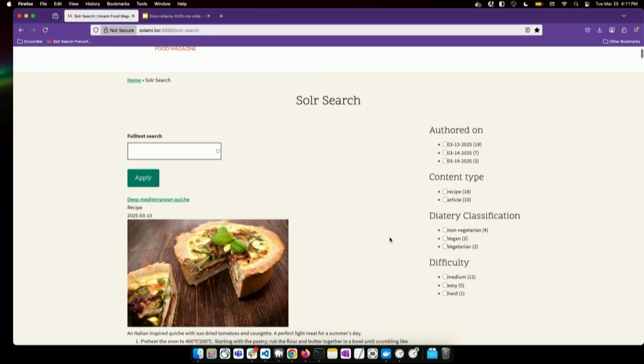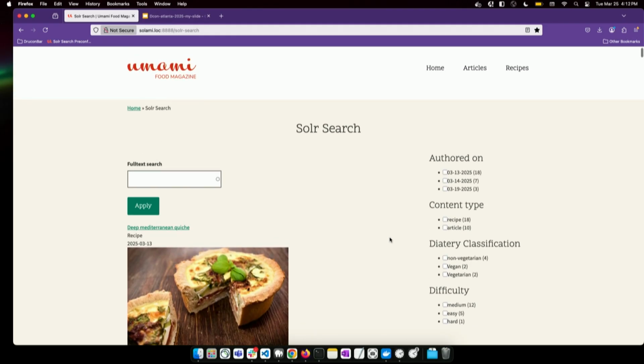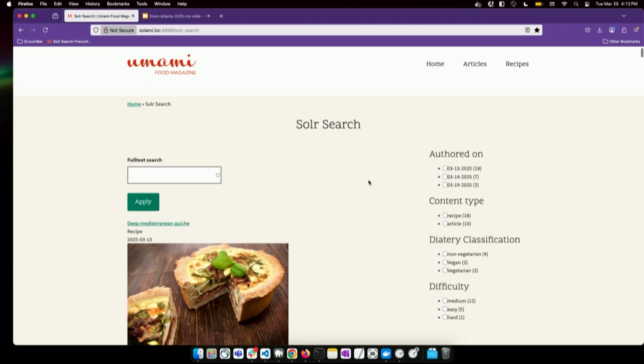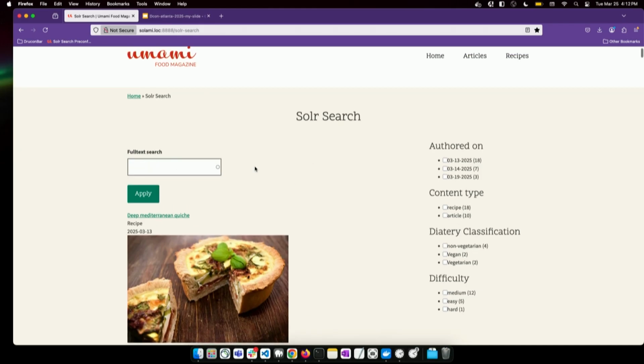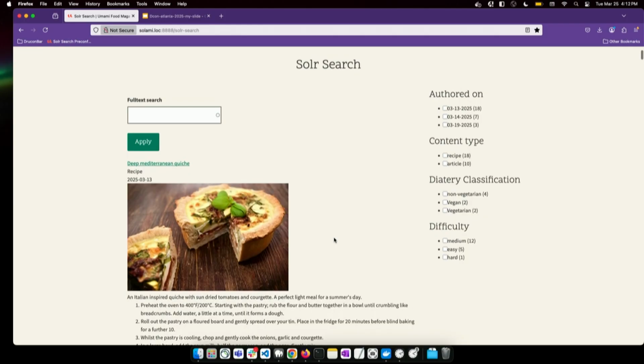Here I have integrated Solr with Drupal, and I installed the Umami demo profile, which comes with some pre-configured data and content types like articles and recipes. I created a search page using views and facets. You can see a full text search field here and the facets on the right. These facets are kind of filters, and they are coming from the articles and recipes content types. These facets help us narrow down a large set of content to find exactly what we need.